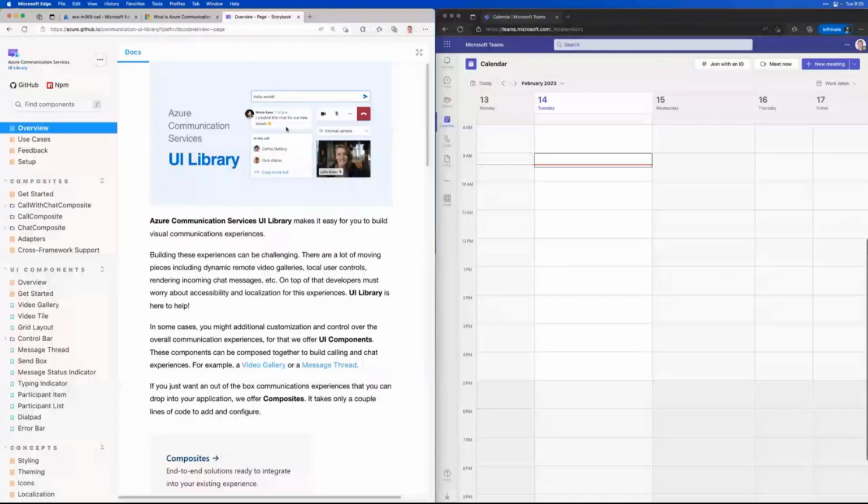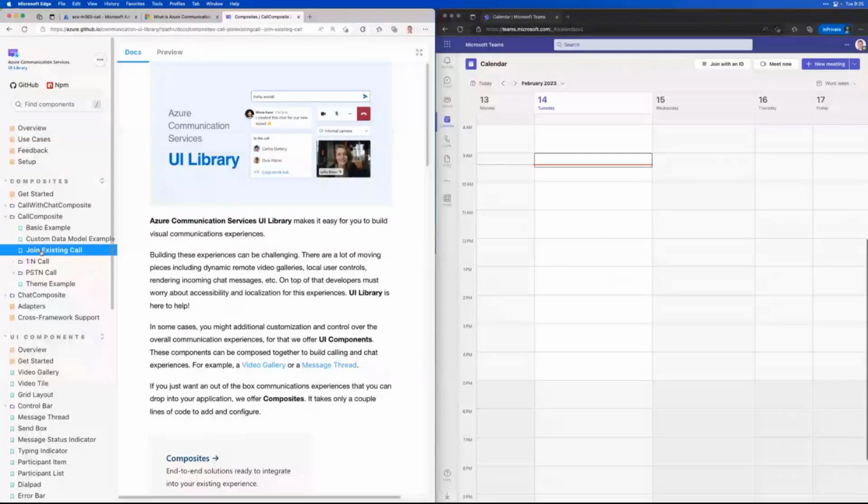But sometimes you're just like, I just want to make a call. I don't want to worry about putting all the pieces together. Just give me a Lego set that I can drop in my app and just use it. Well, that's what we're going to learn about today. In fact, we're going to go into this one called the call composite. And we're going to do the join existing call because I'm going to try to join into a Teams call, just like you saw in the video demo there.